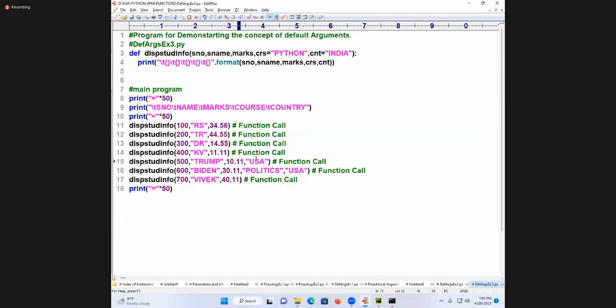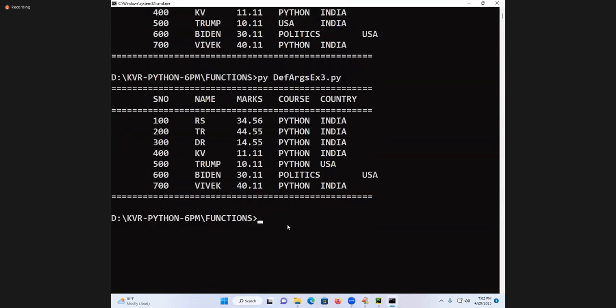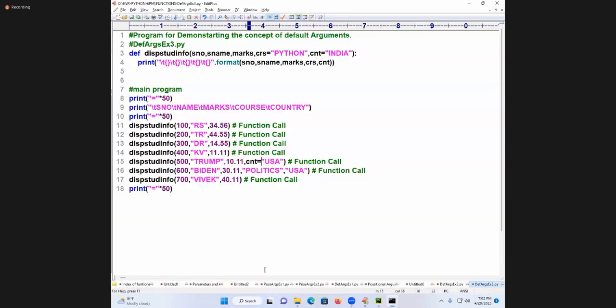But USA is for what? USA is for CNT. I will write here CNT is equal to. What is this concept I just introduced? Keyword argument. Take care, students. And here you see, USA got it. Python is the default course, or not? Are you understanding? Am I going fast here? So I should take care about this type of thing. I'll keep it as it is, students. Don't worry about it. I hope you are following it.